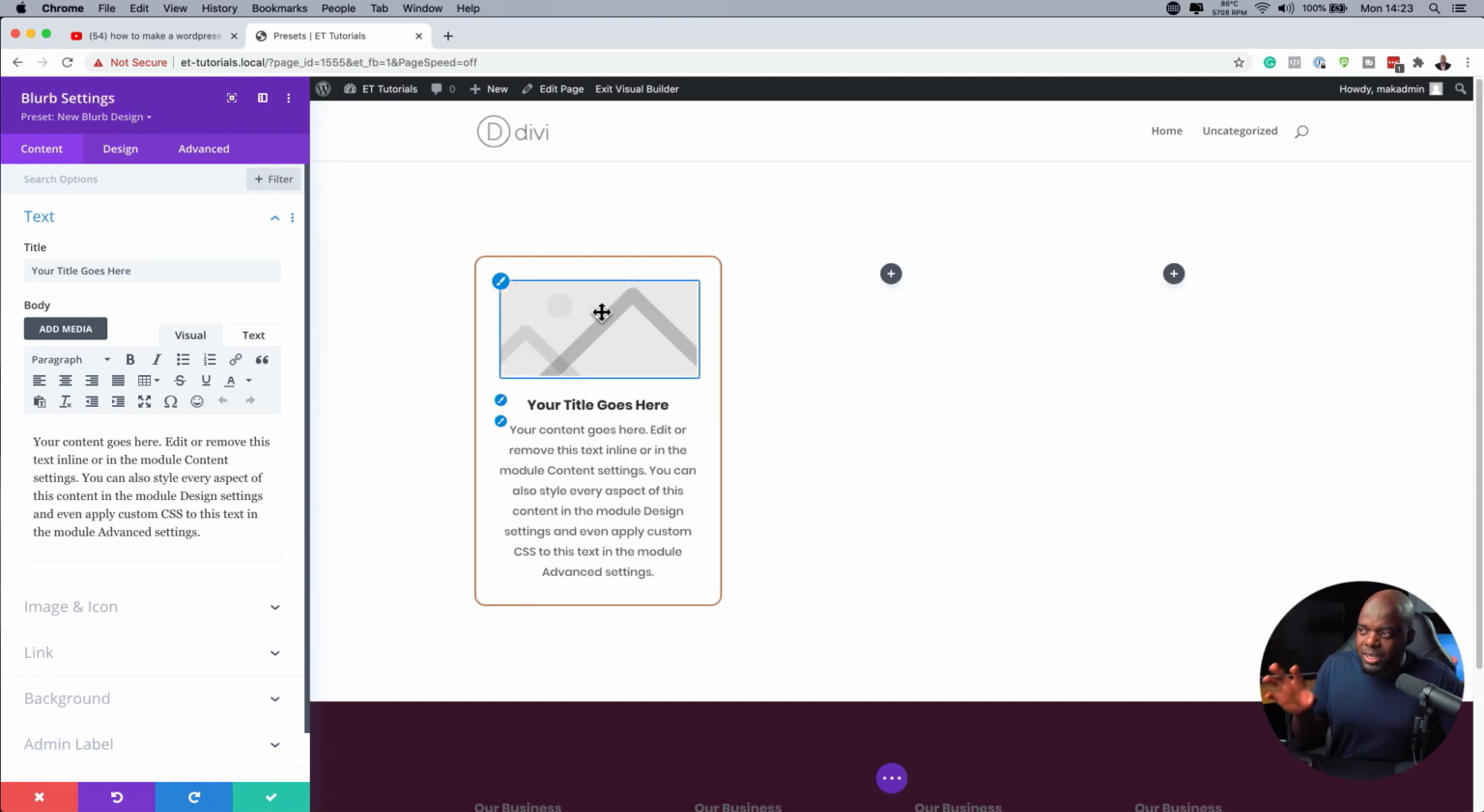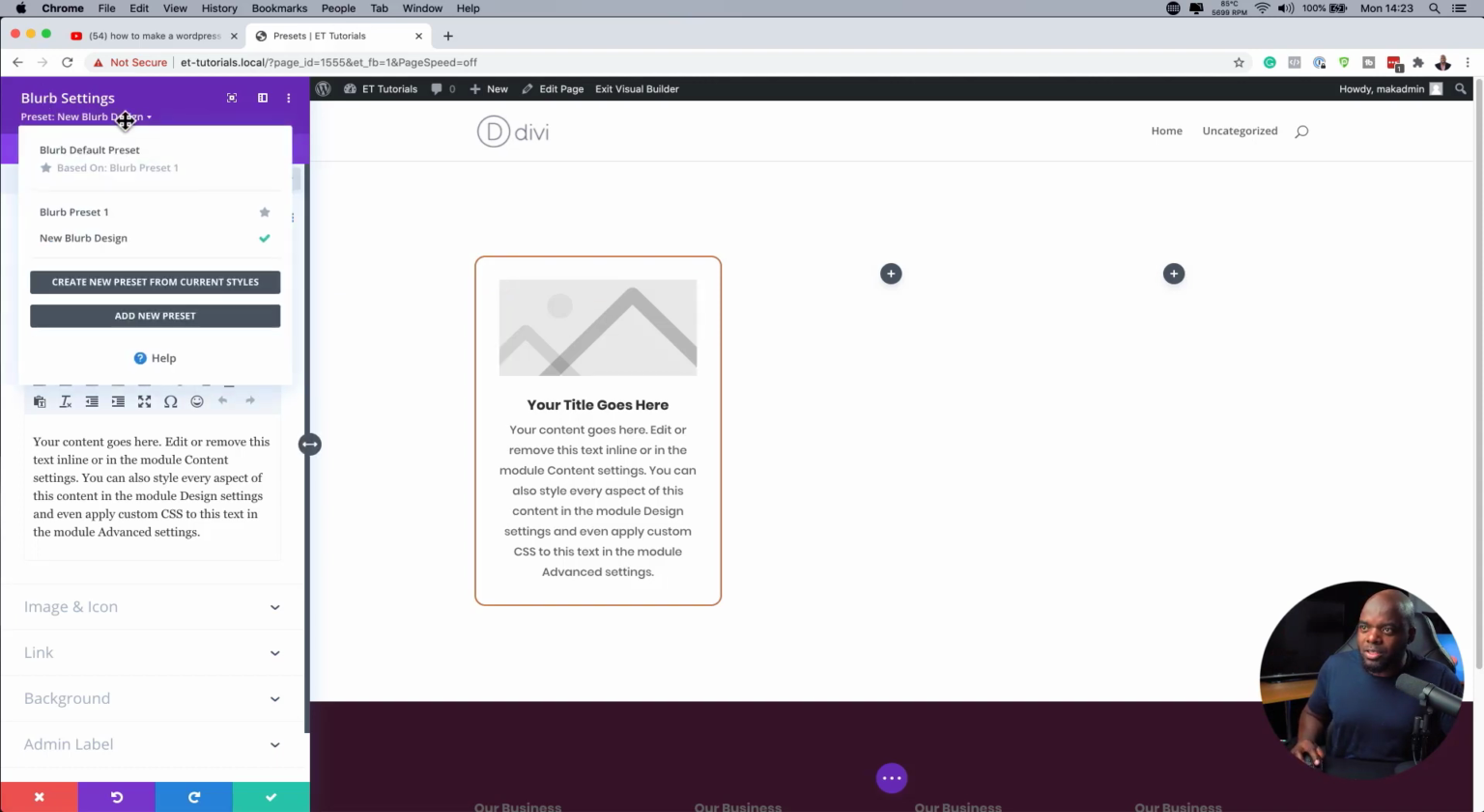The reason why we've designed it this way and made it as a preset is because next time I want to add more blurbs, I don't need to go through this whole design process. All I have to do is go in and use the preset. And let me show you how that works. So by the way, the preset is over here. It's called New Blurb Design. Okay, make note of that.